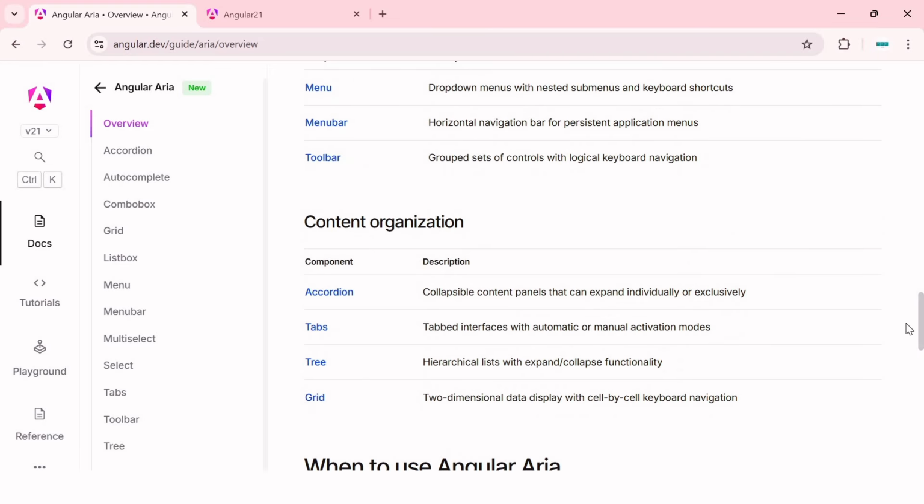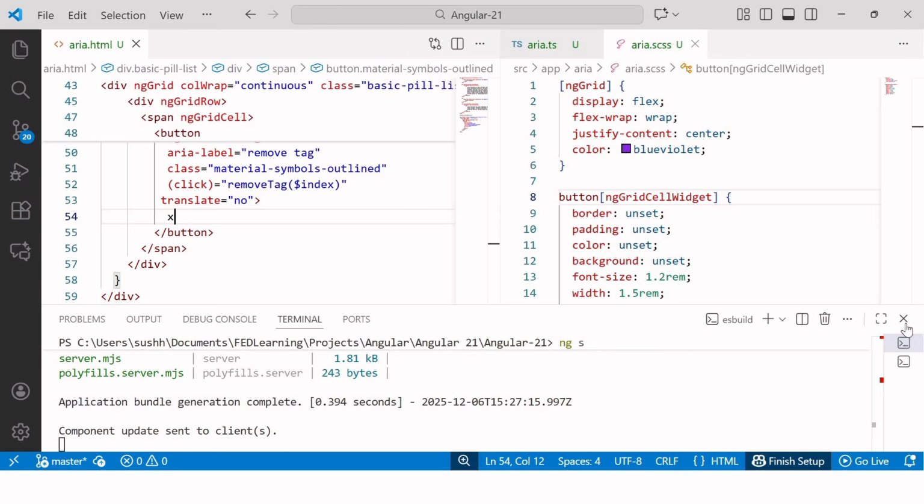But just a note, Angular area is not a direct replacement of Angular material. Instead, Angular area focuses on delivering core accessibility behaviors and patterns free from styling constraints. And this approach empowers developers to create custom and accessible UI components with complete control over their markup and CSS. So that's all about Angular area. And I hope this video has given you the confidence to start working with area patterns.